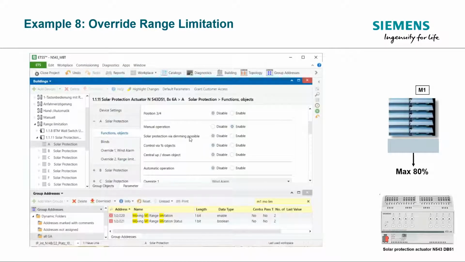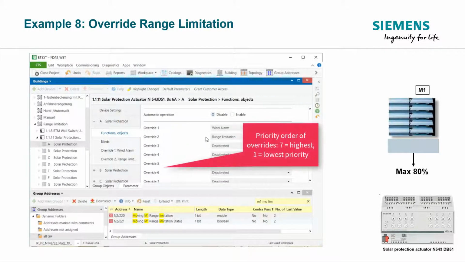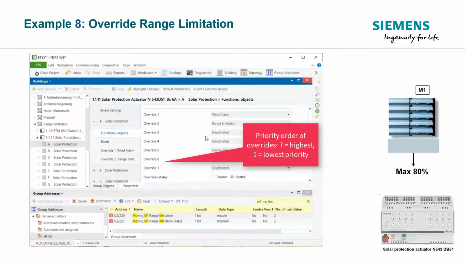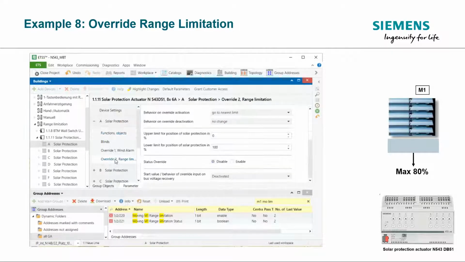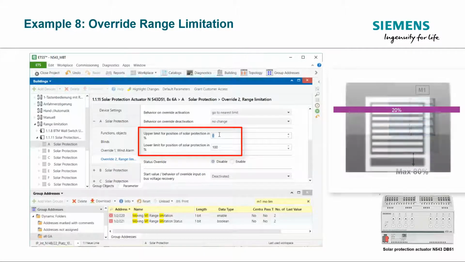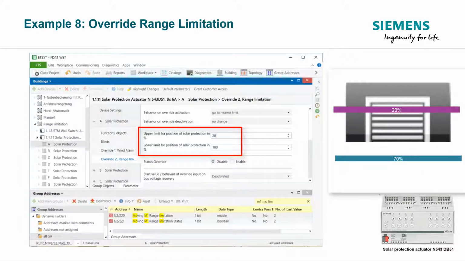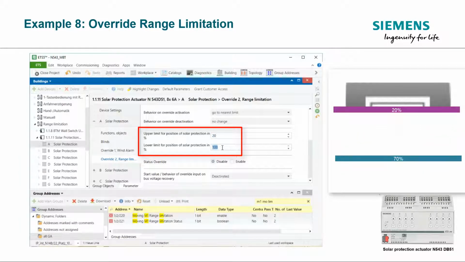On this occasion, it should be pointed out once again that the priorities of all 7 overrides correspond to their ordinal number. Overrides of higher ordinal numbers have priority over those with lower numbers. In the 2 lines upper limit and lower limit, you enter the values between which the solar protection may still move. In the example shown here, the blind can only be moved between 20% and 70% curtain height.